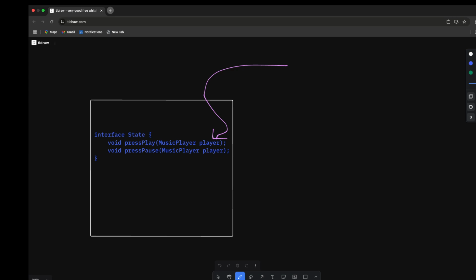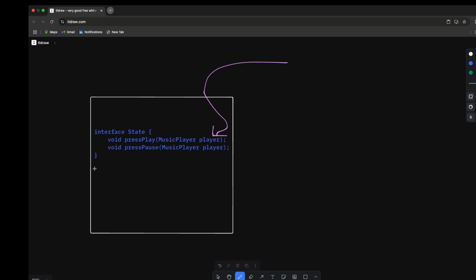But then this implements the state, right? So I can have three possible classes here: start, stop, and pause. All of them are going to implement it. Okay, that is what I've got.